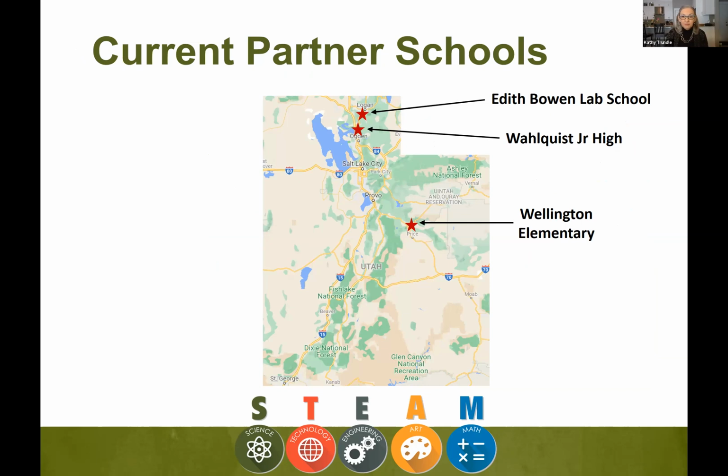Here's where we line up geographically. Edith Bowen Laboratory School is on the Utah State Logan campus. And in case you're familiar with Napoleon Dynamite, Napoleon Dynamite's home in that movie is about 30 minutes north of Logan. So we are right near the Idaho border.